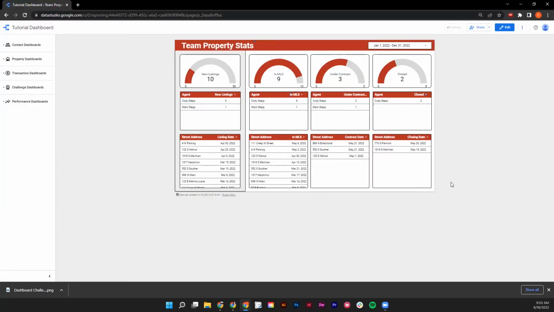The Team Property Stats dashboard is a dashboard for all team leaders and team members to find information without wasting time trying to locate each property individually. This dashboard is designed very similar to the Property Stats dashboard with NMLS, under contract, and closed status listings being shown, as well as all of the new listings in your inventory being featured on the far left-hand side.